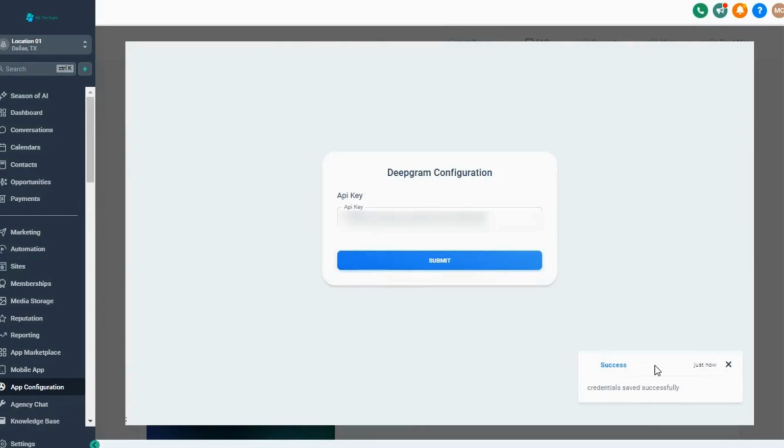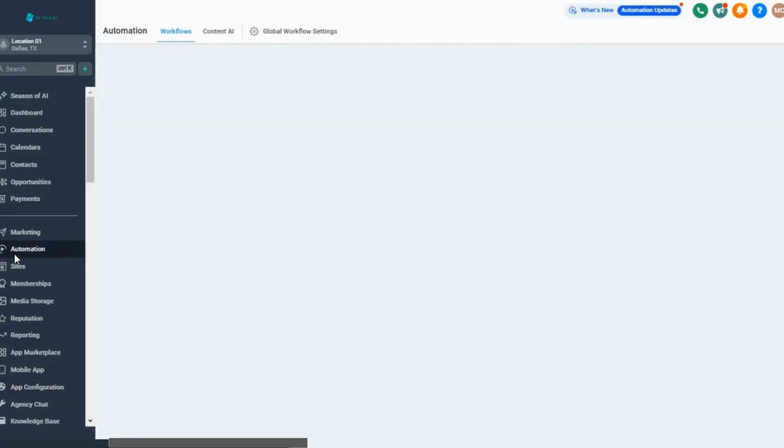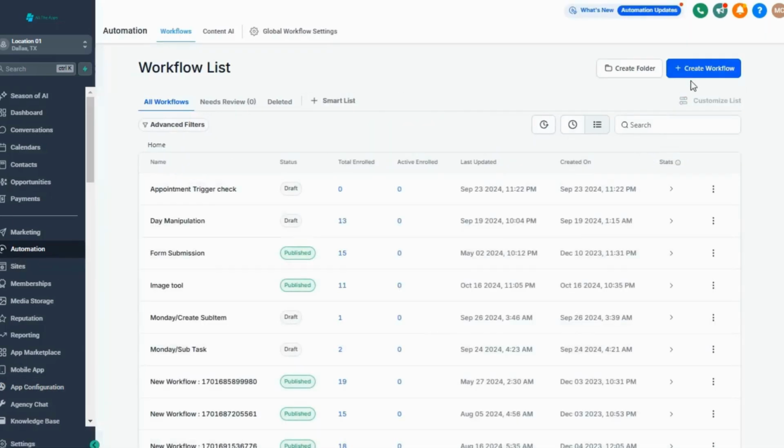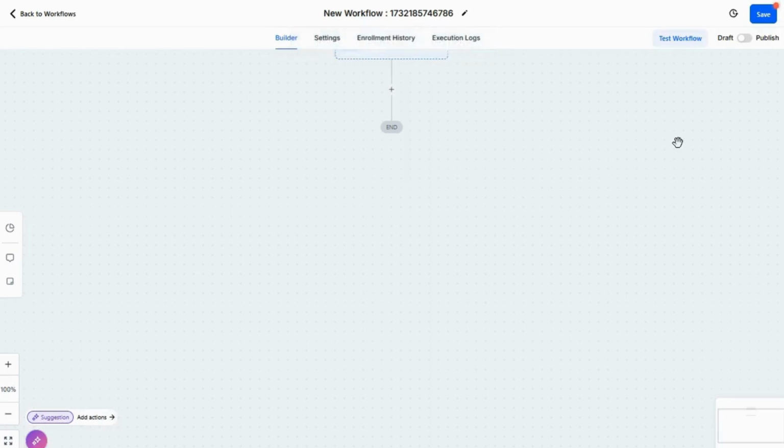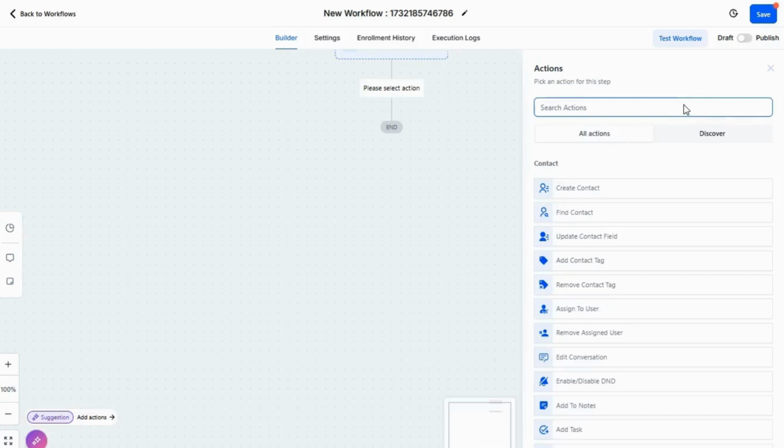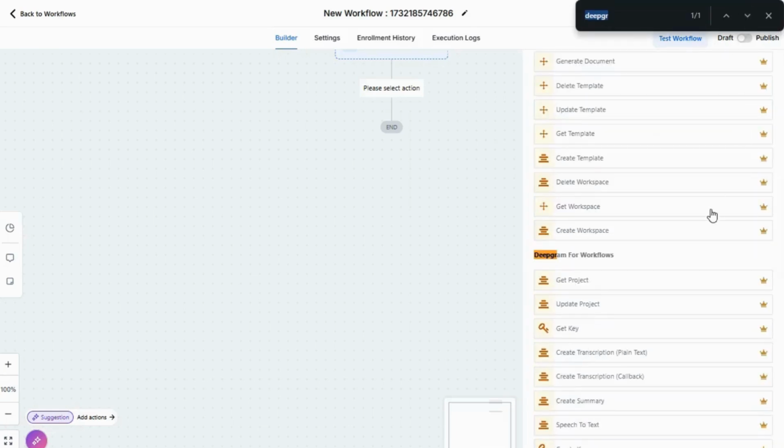The next step will be moving forward towards the automations to create a workflow and to check whether the actions are working correctly or not. You can find the automations from here in the navigation bar. And from here, you have to create a new workflow and start from scratch. Here we are in our workflow builder now, and we have to create a new action and also check what values are being provided by Deepgram for Workflows. Find Deepgram. Here it is.